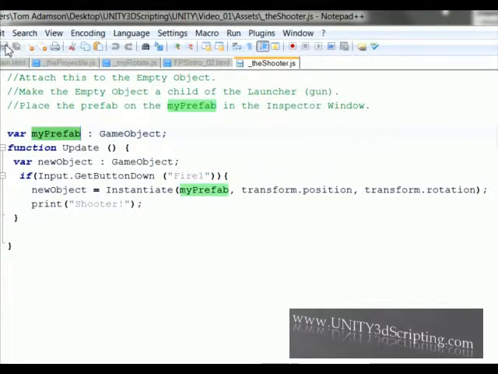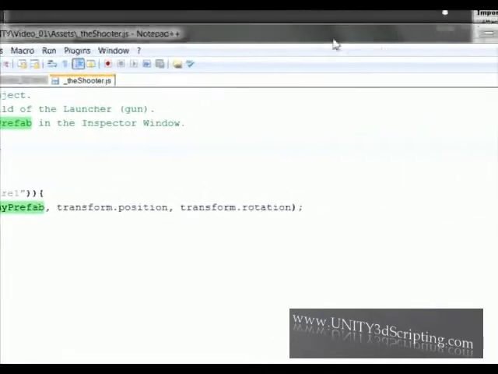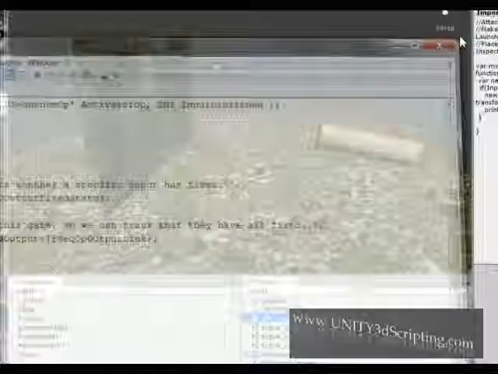So let me go ahead and close this out here so we can look at the rest of the stuff.